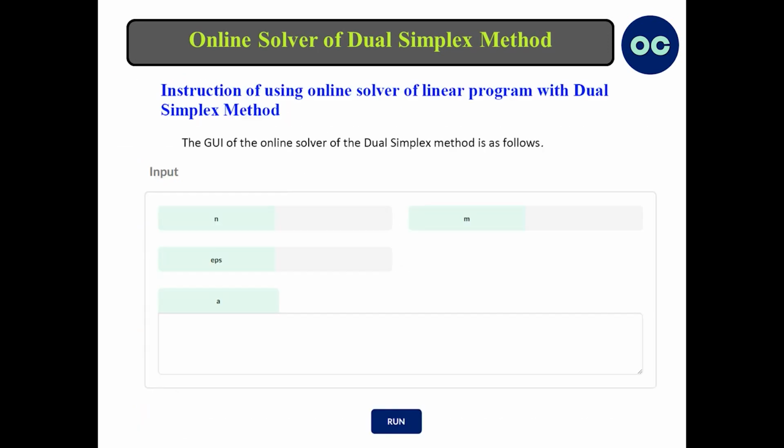Here I just present: n is the number of decision variables, m is the number of constraints, esp is the maximum acceptable error in the calculation, and A is a matrix that has m plus 1 rows and n plus 1 columns. The first row is the coefficient of the objective function, and the first column is the right hand side, and the others are the coefficients of the functional constraints.